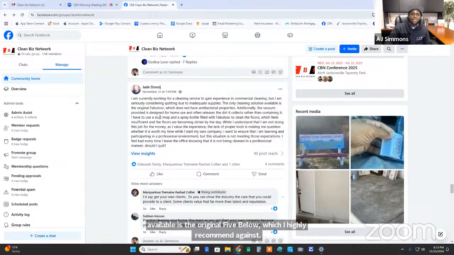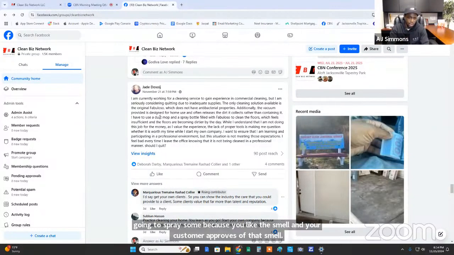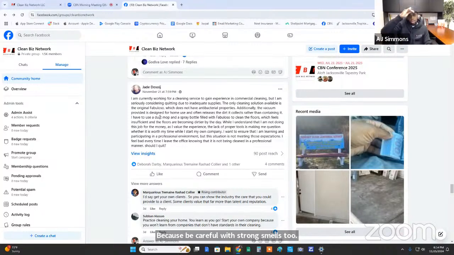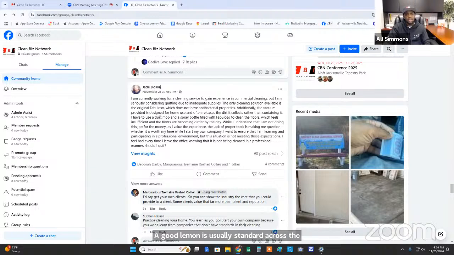Unless you're just gonna spray some because you like the smell and your customer approves of that smell. Be careful with strong smells too. In commercial cleaning, that's typically a no-no. They don't want to smell a lot of strong smells. And if you do gotta pick a scent, a good lemon is usually standard across the board, but they don't want a lot of strong scents a lot of times in commercial buildings. You'll be surprised.